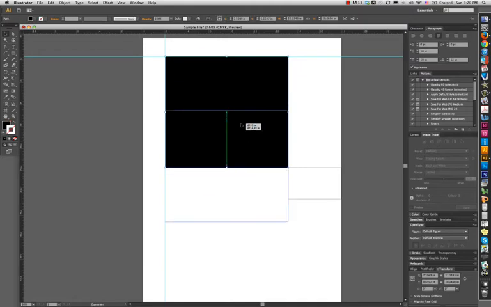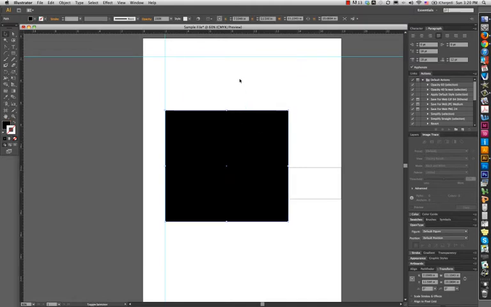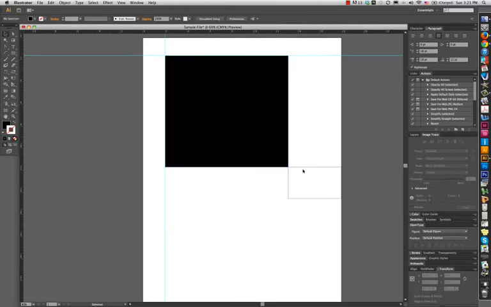If I want to move something and I want to constrain the direction that it's moving in, if I only want to move it vertically or horizontally, I can hold down Shift. So now I'm moving this object vertically and it's not letting me go off to either side. It's telling me I'm moving it straight up or down.